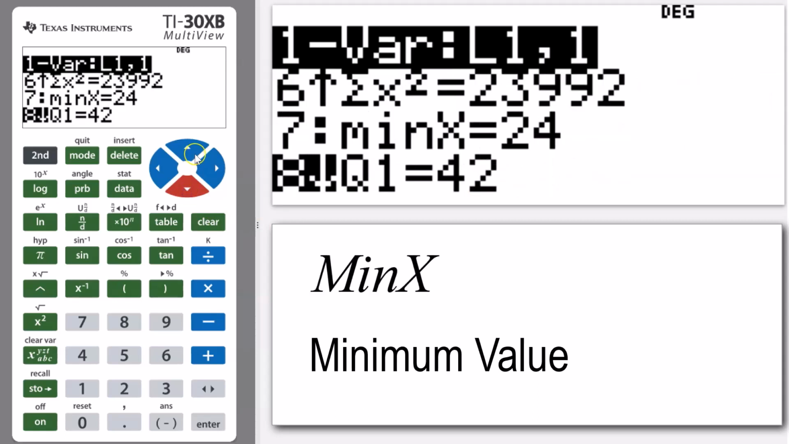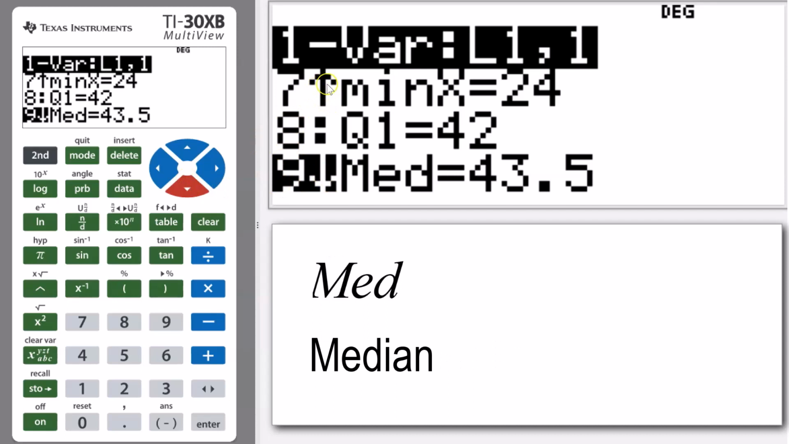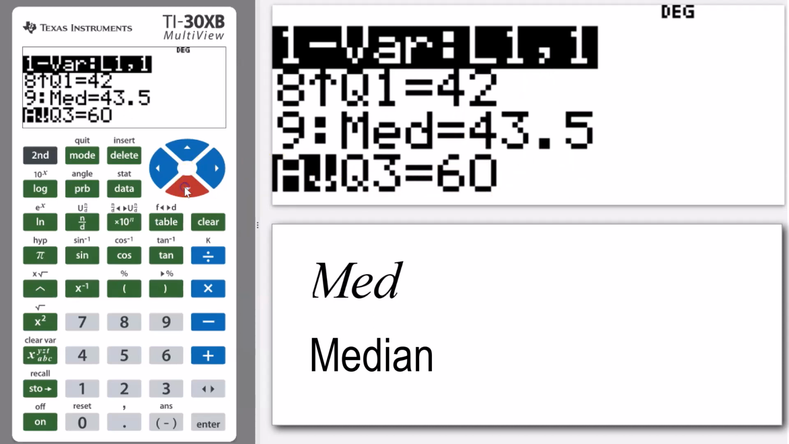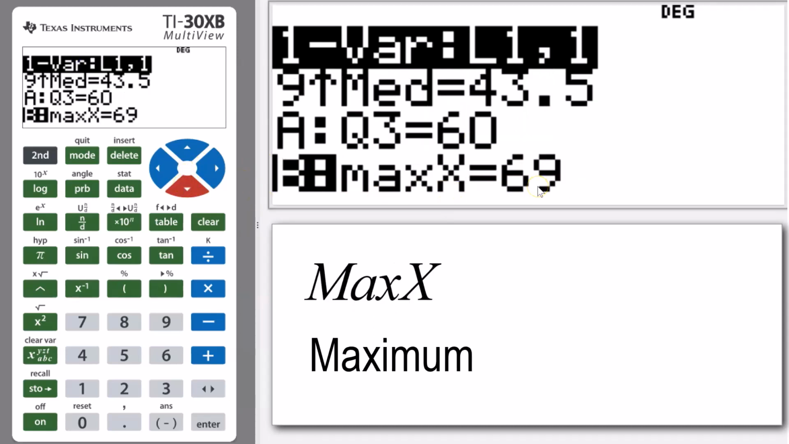And then down here, when we get to 7, 8, 9, and then A and B, these are the next bits of the number summary that are fairly important. So my minimum age there is 24. My Q1, again, that might be familiar for you if you're in more of a year 9, year 10 level, that's 42. My median, really important, 43.5. My Q3 is 60, and my maximum age was 69.